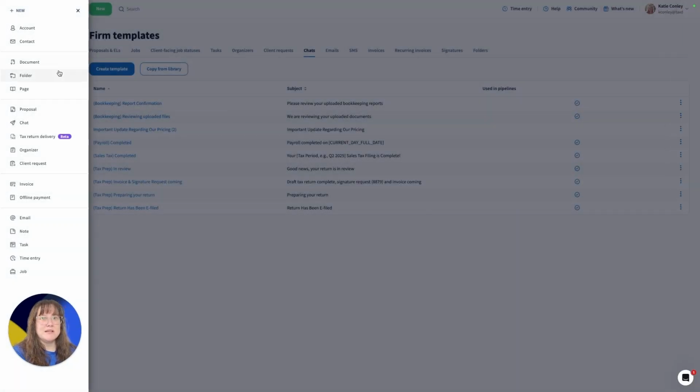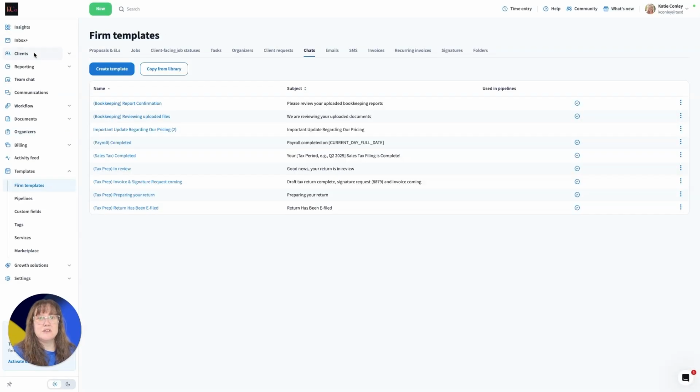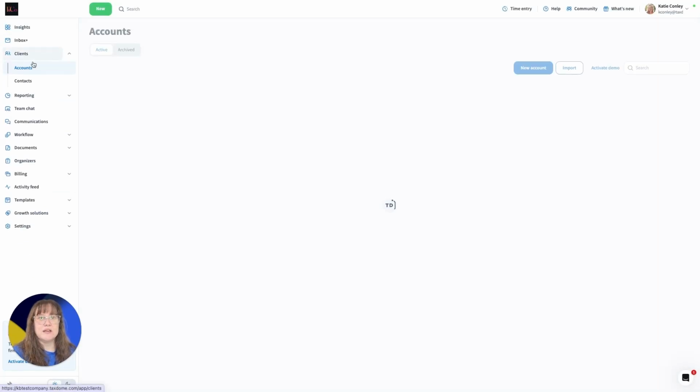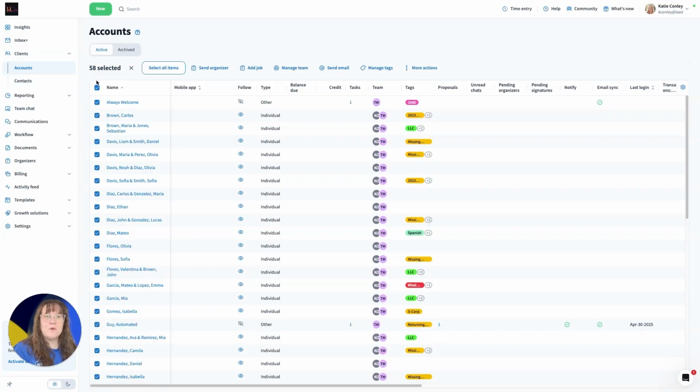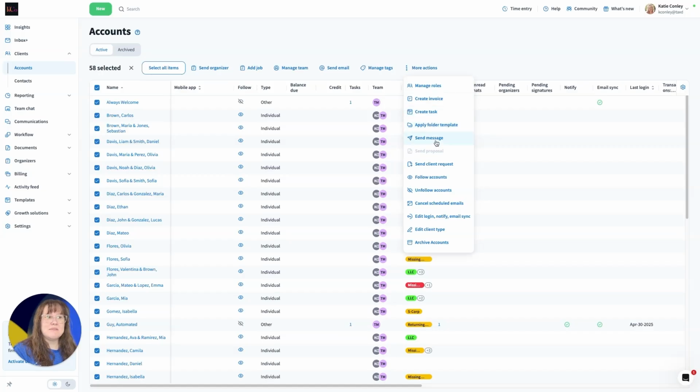You can send messages through your pipelines, or you can send messages in bulk to your account by going to Clients and Accounts, and then going ahead and selecting all of your accounts. Or you can select just the account that you want to. Then you can go to More Actions, and then Send Message.